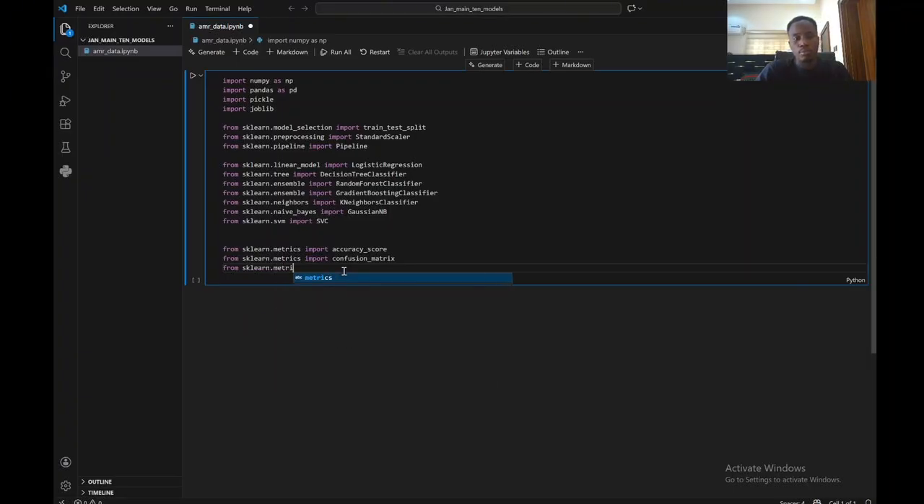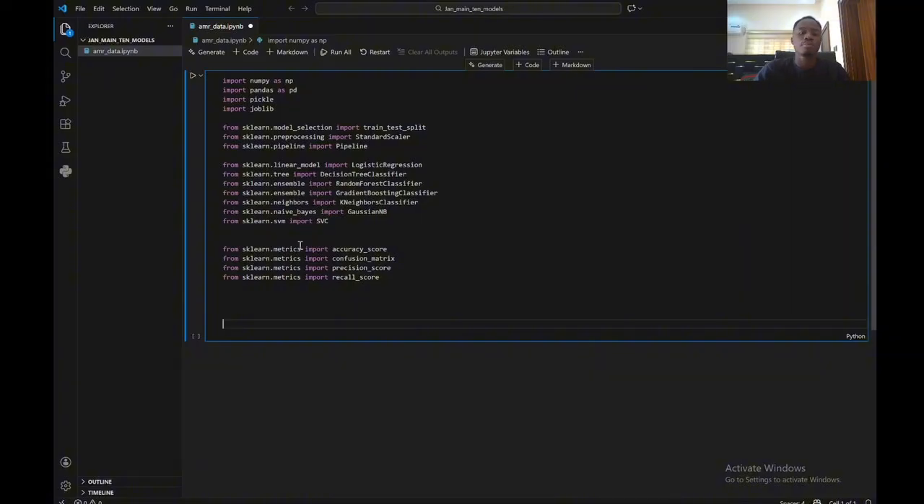And we're going to import the precision score, and then from sklearn.metrics we're going to also import our recall score. Okay, and these are all the models that we will need particularly for this project.